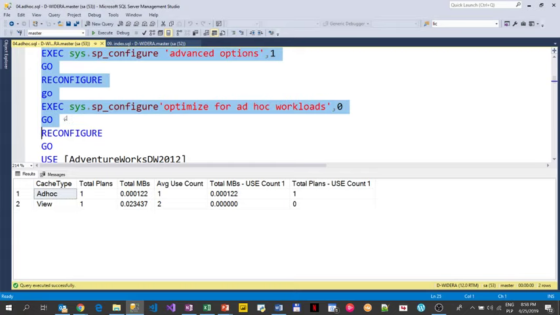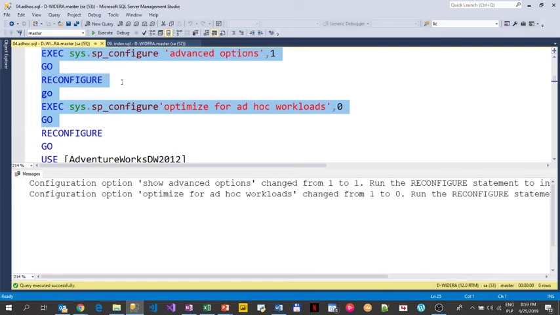This is the setting which is by default. So the optimize for ad hoc workloads is set to 0. An ad hoc query is a query that you run maybe once and you will never run it again. It is a query which is very random and occasional, but it has to generate a plan, and the plan will never be used. So it's like garbage. Why keep it? Yes, that's the question. So the default setting is like this.